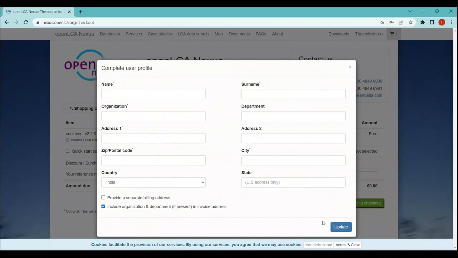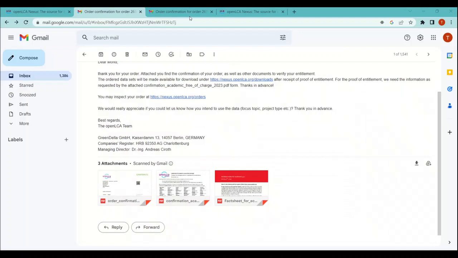Once you update it, you will receive an email on your email address with the link or the steps that you have to follow in order to download the database. Once you have added all the information there, you will receive a mail from OpenLCA that looks like this, and there are three PDFs that OpenLCA shared with you. I'll take you through them one by one, what exactly they are and what steps we need to follow in order to download the Ecoinvent database.